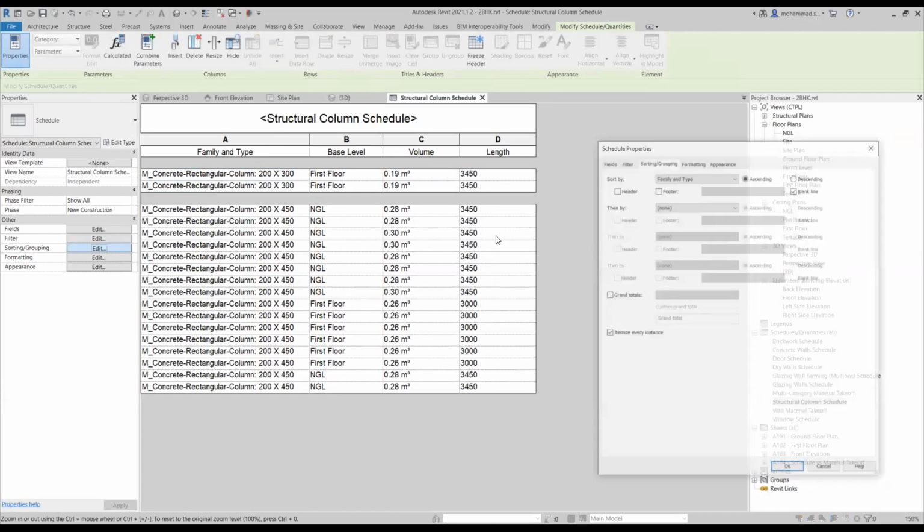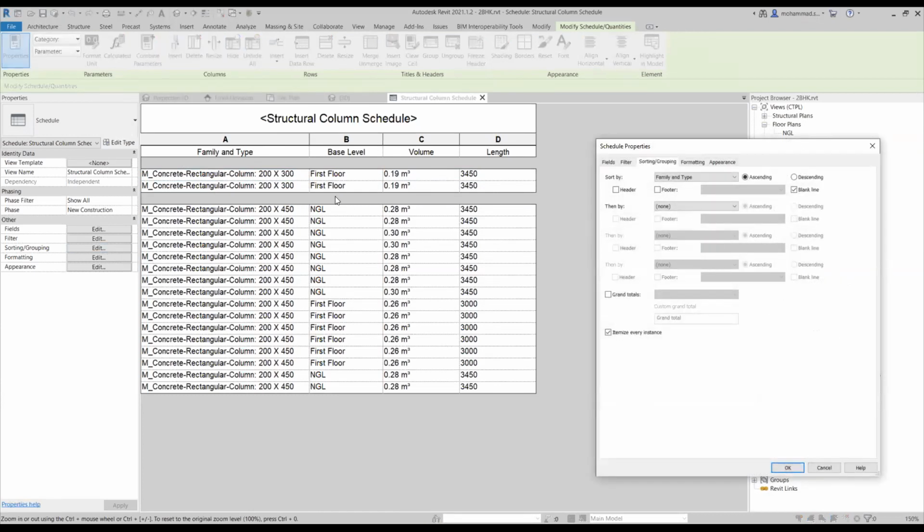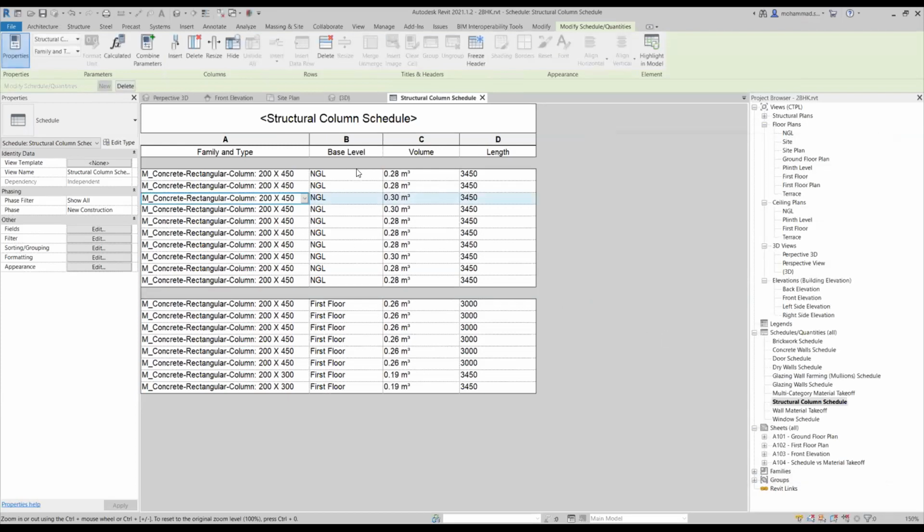Similarly, I can also sort them floor wise. For example, if I now add sorting grouping floor wise, instead of taking family and type, I can go floor wise. I'll click OK. And as you can notice, the NGL column, which is starting from NGL, has a separate group now, and columns which are on the first floor are shown in a separate group.